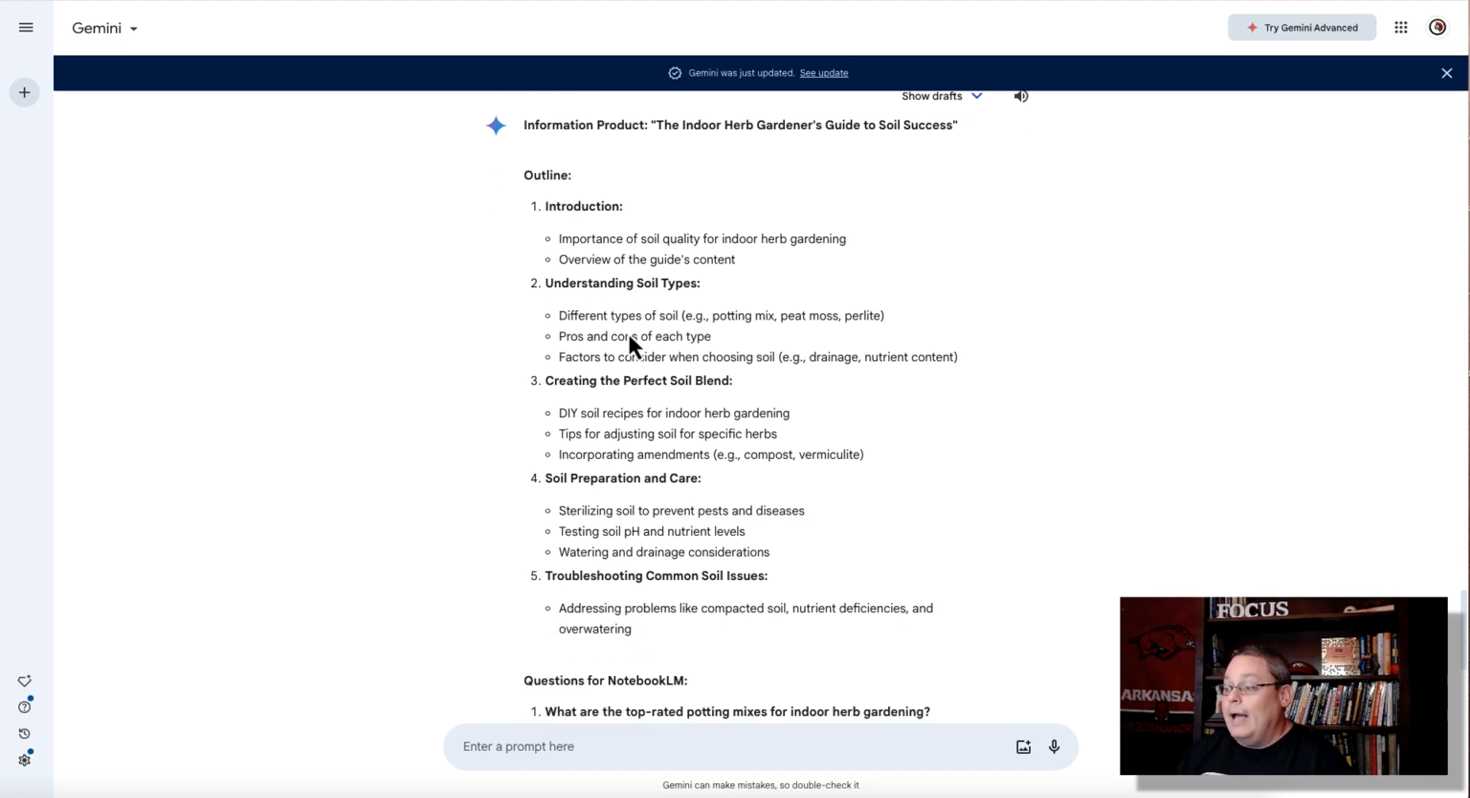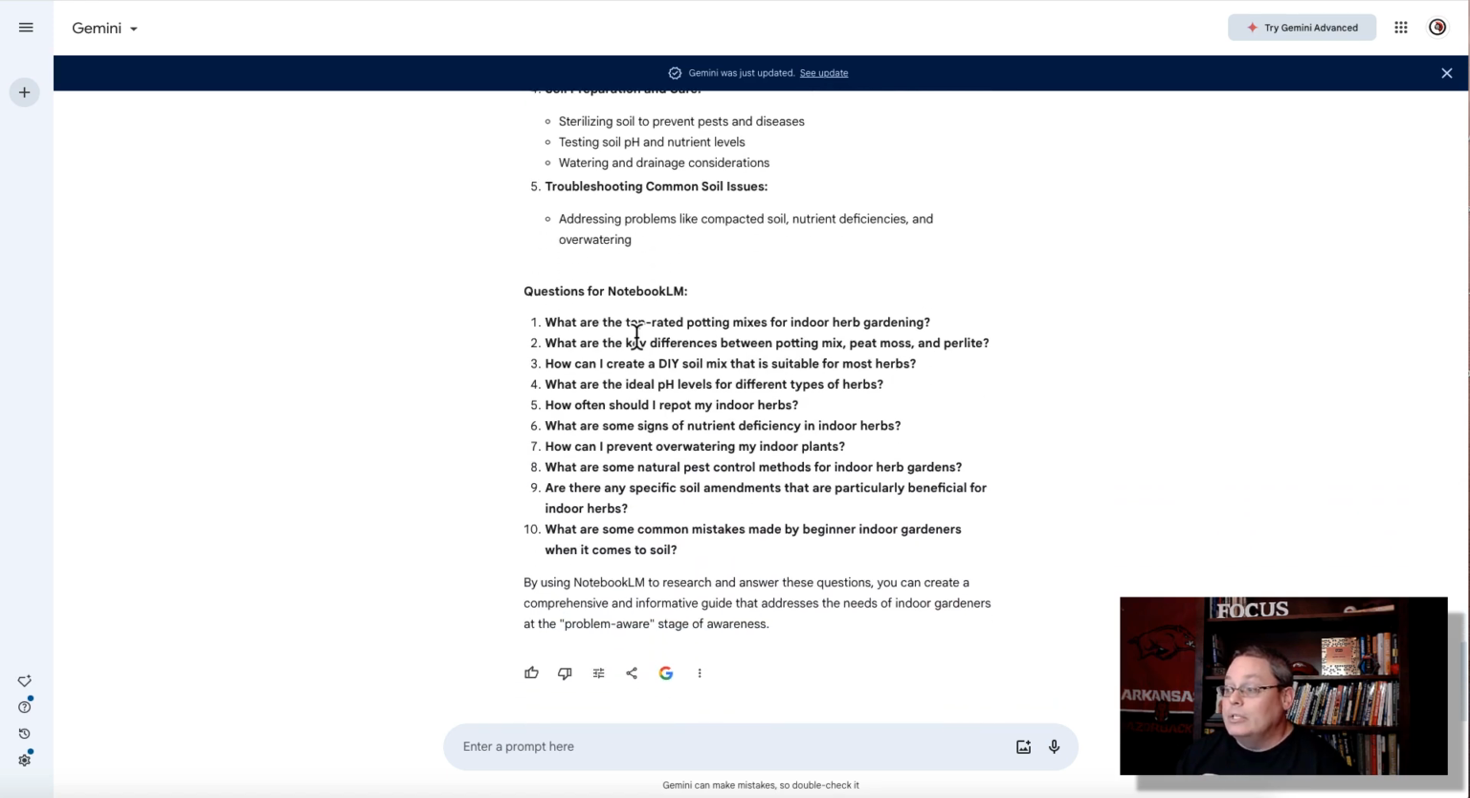So now it's created you an outline. Now it has created questions for NotebookLM. And it gives you this information: by using NotebookLM to research and answer these questions, you can create a comprehensive and informative guide that addresses the needs of indoor gardeners at the problem-aware stage of awareness.